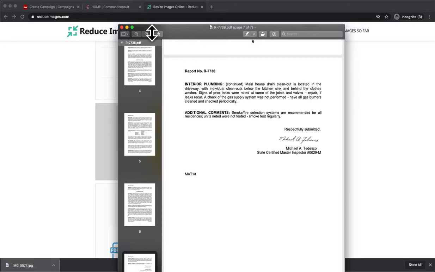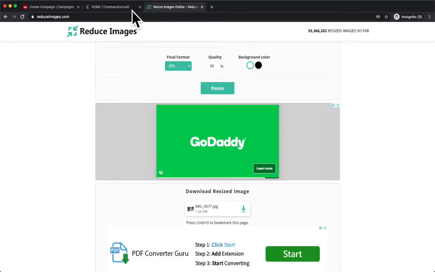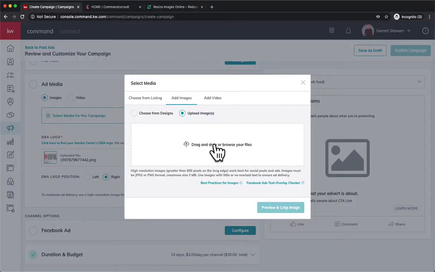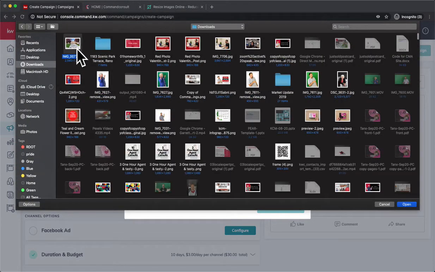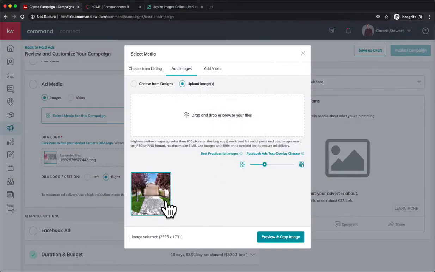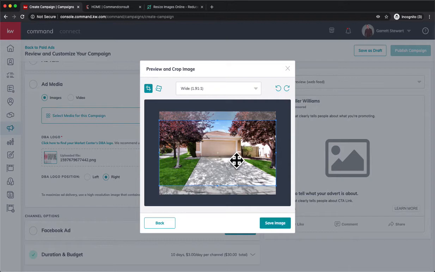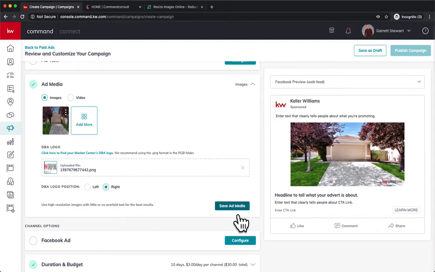So, okay, we've done that. Now we can go back into here and go into the downloads. So there it is. Obviously it fits now. We could preview and crop and see it looks just as fine. It's just a little bit more compressed. That's absolutely fine. Still looks good. So I would just select that, hit save image, and there we go.